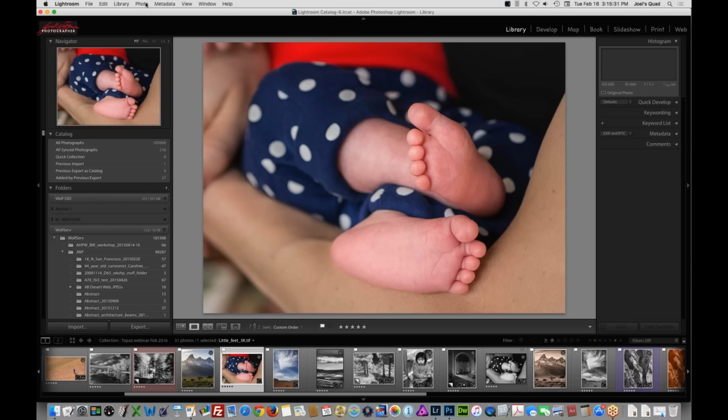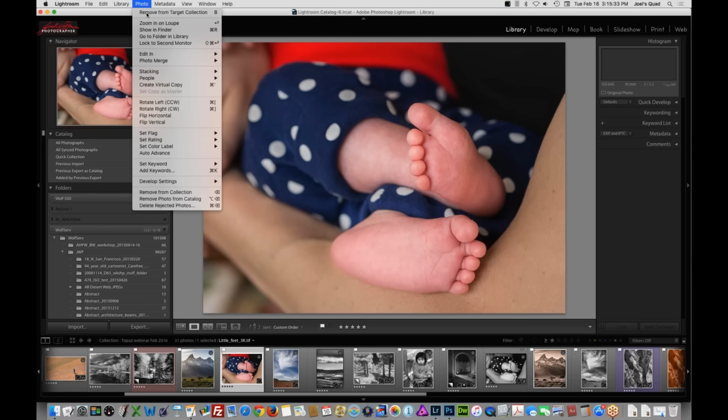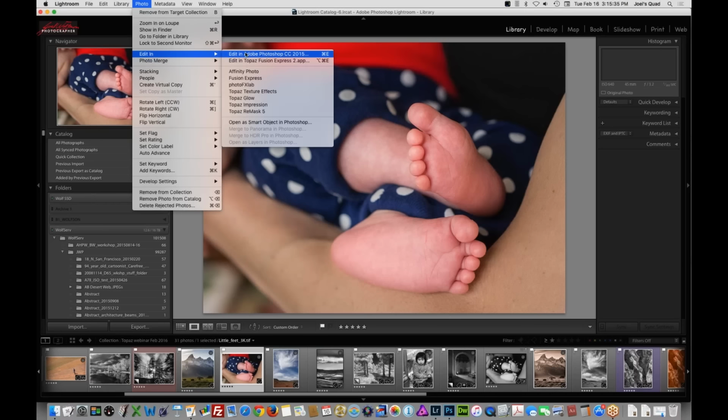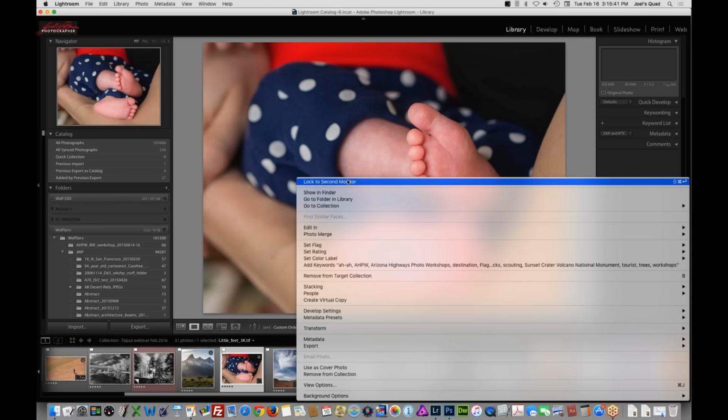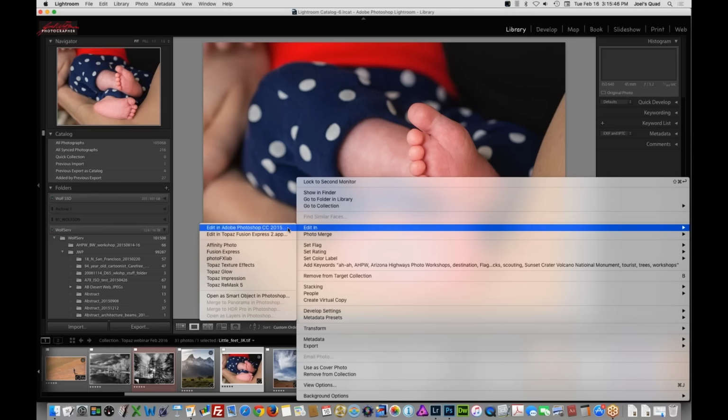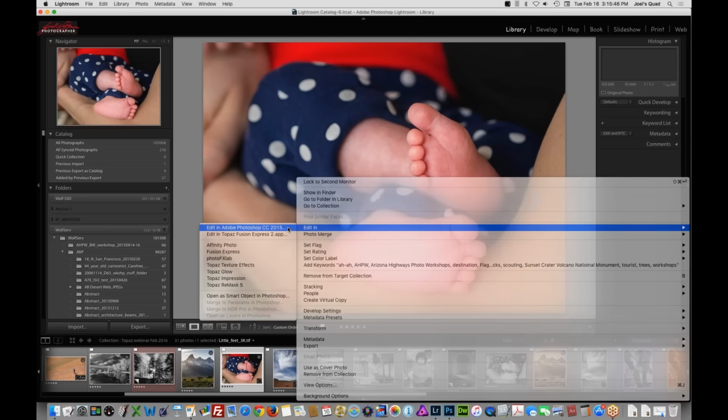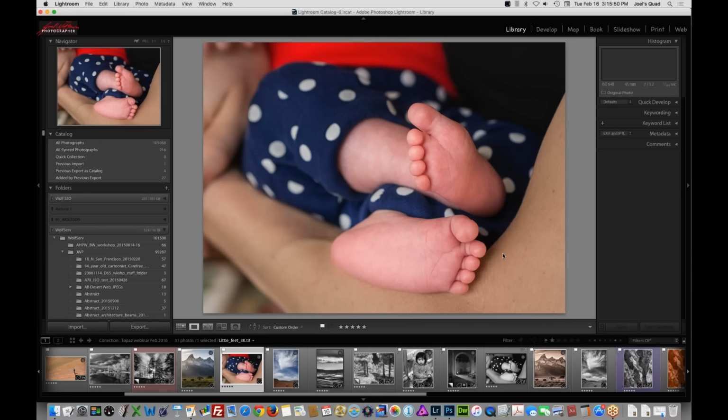So I can either go up to the photo menu here, say Edit In, and then I'm going to go into Photoshop. Another way to do it is just to right-click on the image, either in the main view or down in the film strip, and then I can say Edit In, and I end up in the same place, Photoshop. And so I'll edit with a copy here.